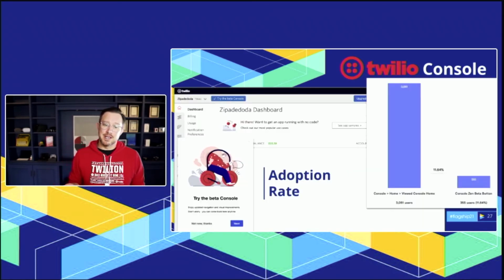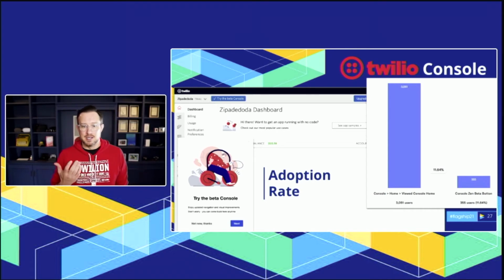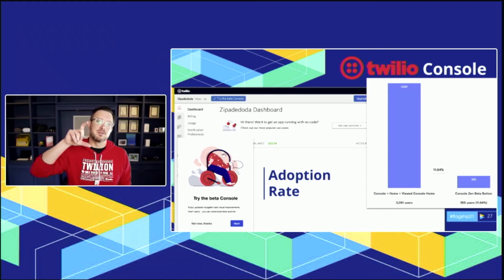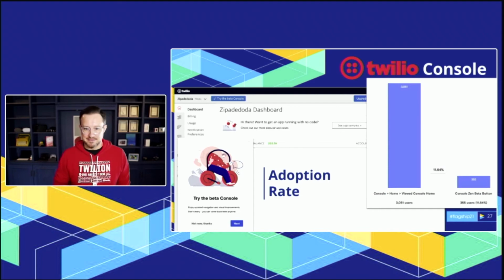The next piece is looking at your adoption rate. So you can see I've got a chart here on the left that is showing the number of people exposed to the beta button. This was just after a couple of days, and it's been shown to 3,000 people, and a little over 300 have opted in. So I've got an 11.5% opt-in rate. That's not bad. I feel like I would like it to be more.